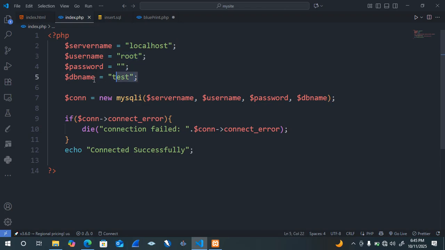Except for the database name. You need to create a database, and in this case I created a database called test. The password for root, because I've not changed anything, is going to be an empty string. From there we are going to create a connection, and for this connection we use MySQL.